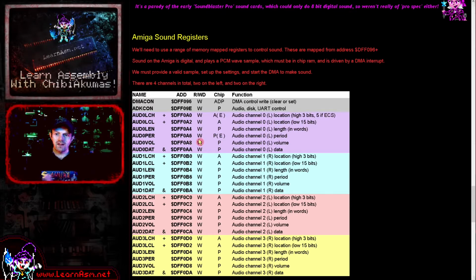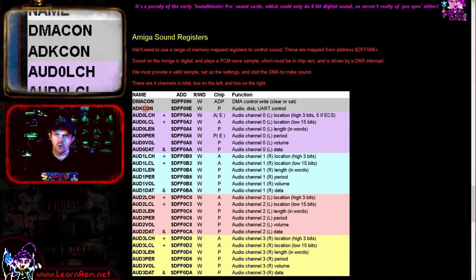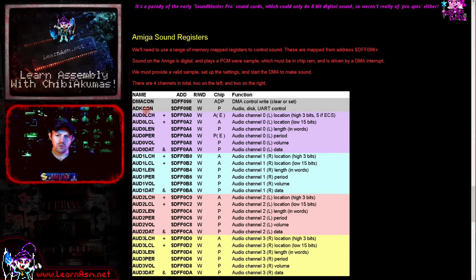Now, there are a couple of other things we need to know about. The way that the digital sound works is we need to set a DMA up, which will automatically keep transferring new data to the sound hardware to keep the music playing. So we're going to need to operate the DMA control register. There is also an audio control register as well, which handles some of the special effects with regards to the way the channels affect each other. We're going to turn that off.